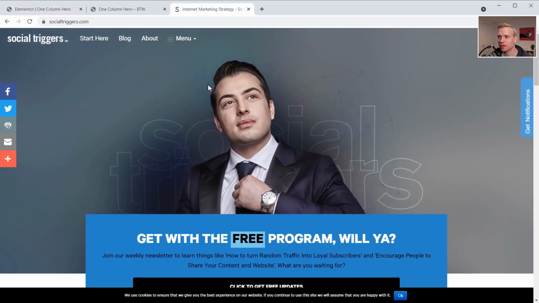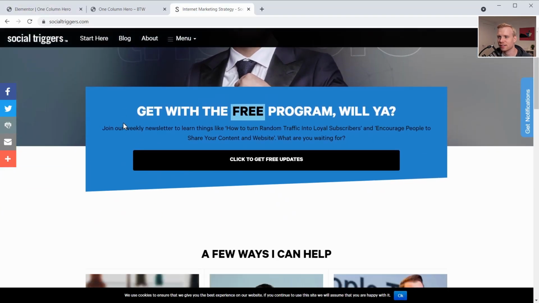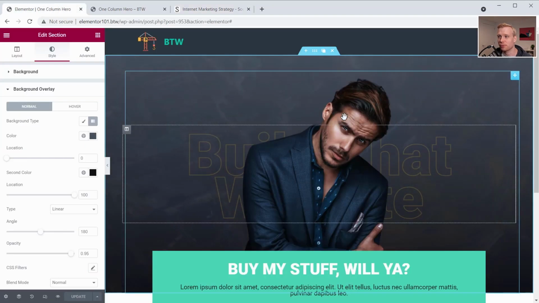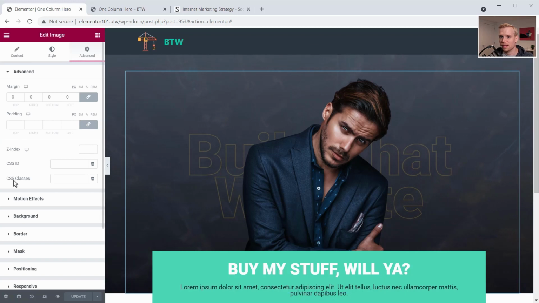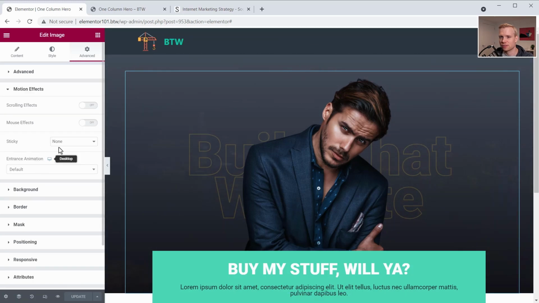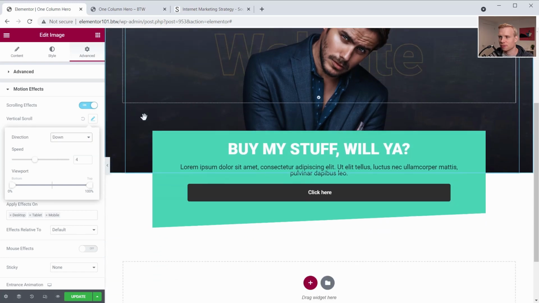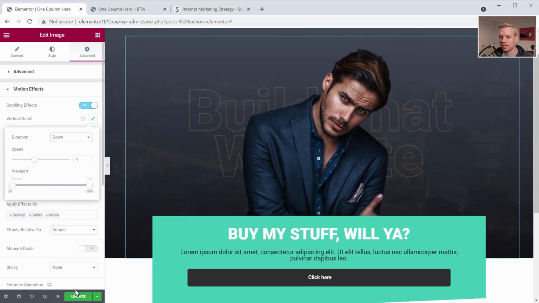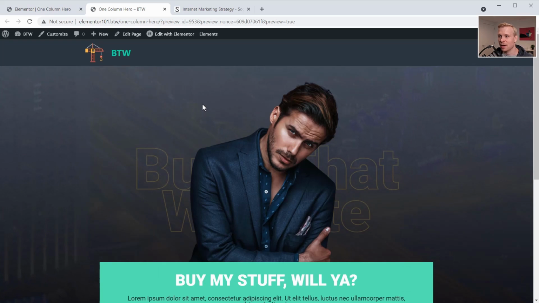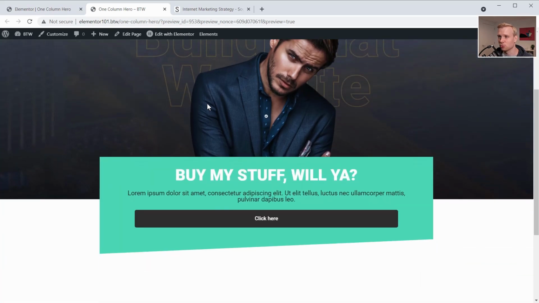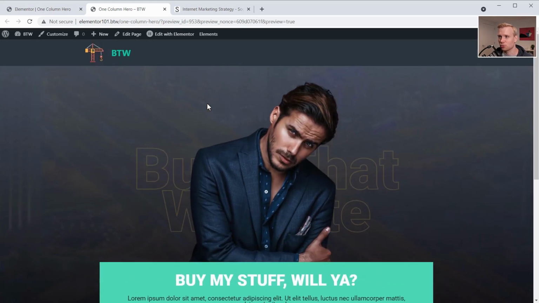And one last little tweak. If you notice when you scroll down here, Derek actually kind of sinks down into this opt-in box, so we can put a motion effect on this image too. So let me select the image, go to motion effects, scroll, vertical scroll, and we're going to have them scroll down. And that's all you got to do. And now when we preview, oof, is that snazzy or what?